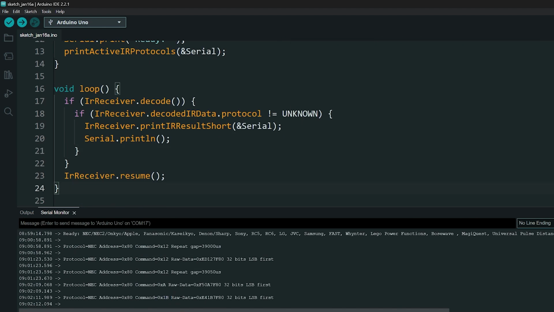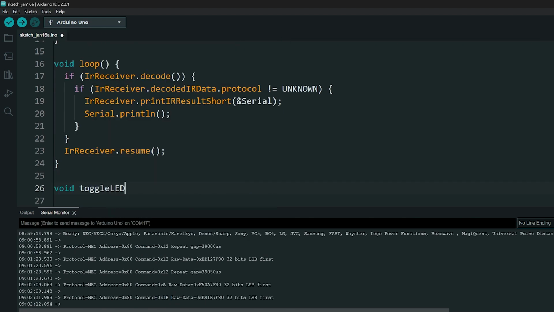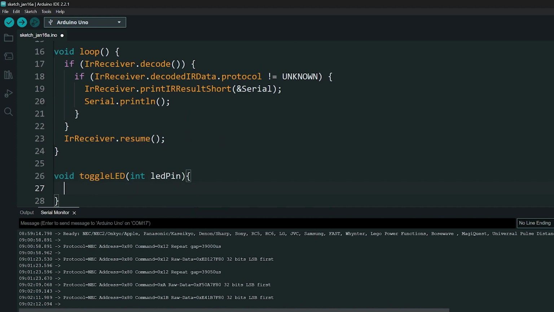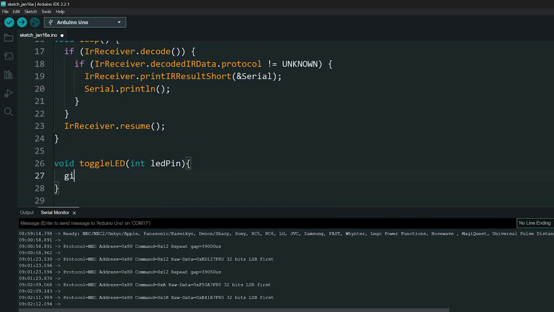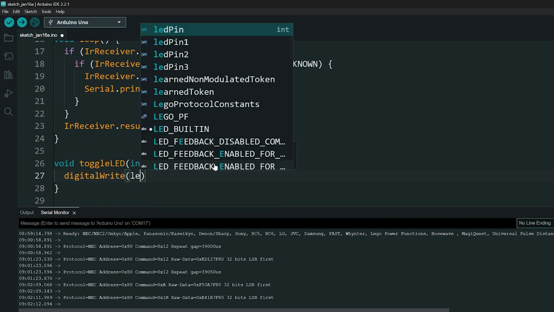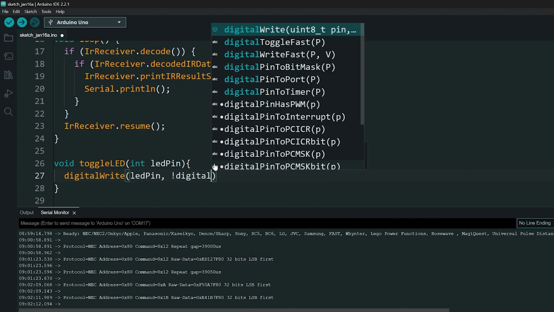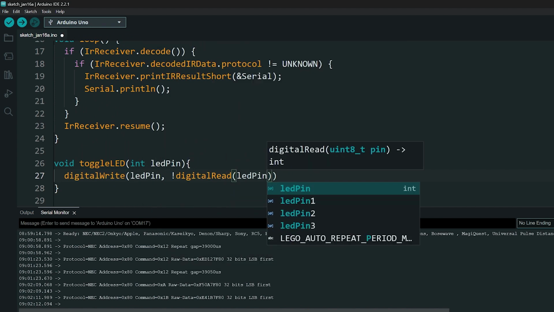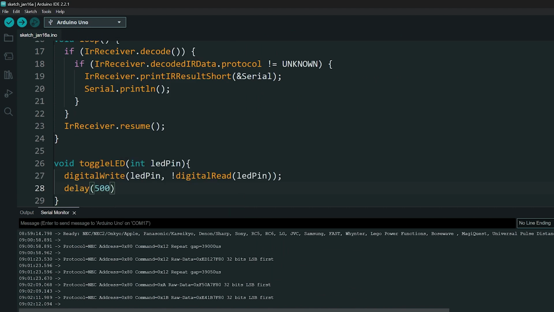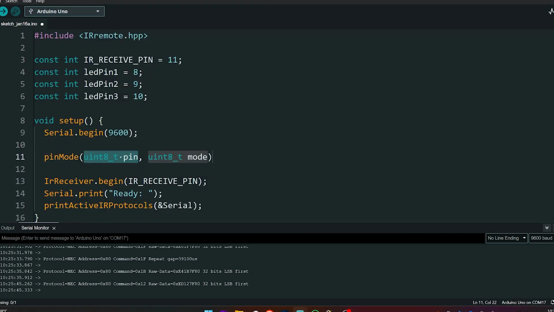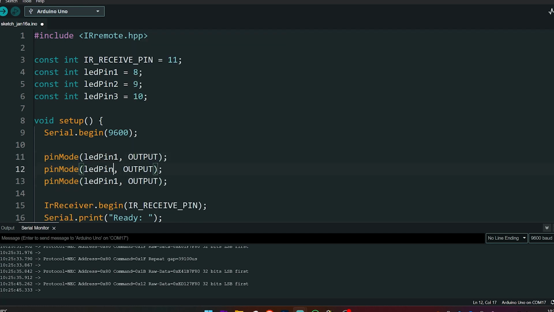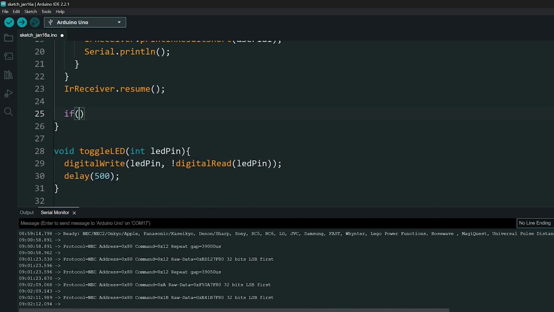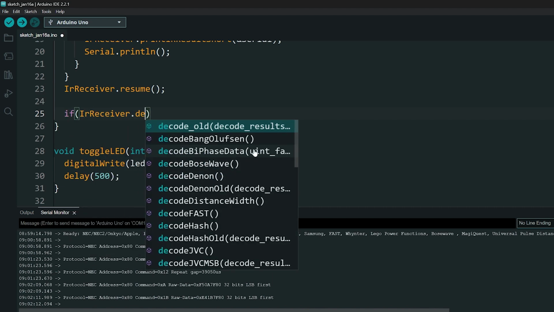Now, let's make a little function to handle the LED toggle. Here, we make the pin high if it is low and vice versa. Don't forget to initiate the pins as output first. Then in loop, we check if the pressed button is one of the buttons we are using.